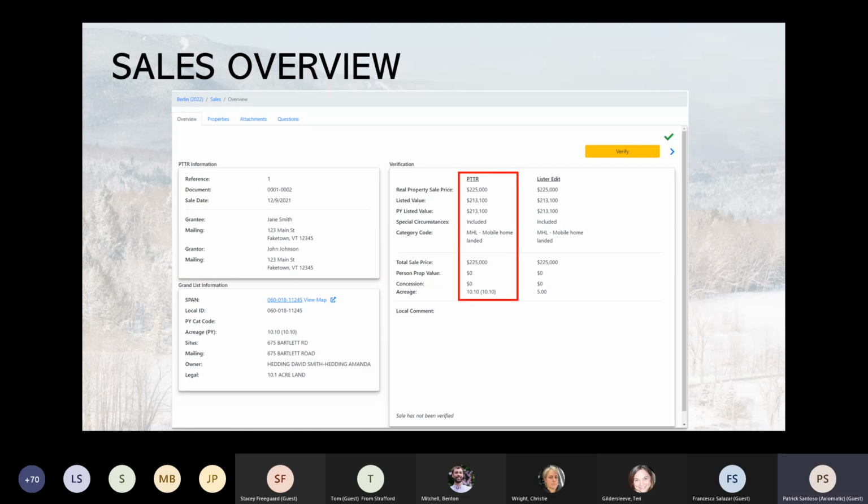We also have our verification section. So this is the information that we're asking you to verify. And I'm looking at the first column here. We see 2. So we maintain 3 versions of truth. So this first column is what was submitted on the PTTR. So we have the real property sale price, the listed value, the special circumstances, the category code, and then the total sale price, personal property value, concession, and the acreage. So this is all the information that was submitted on the PTTR.